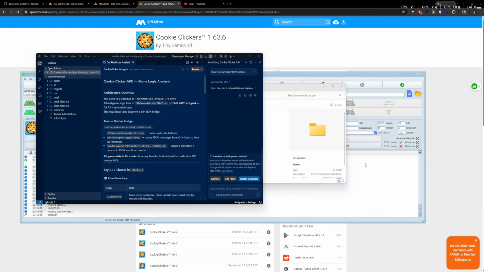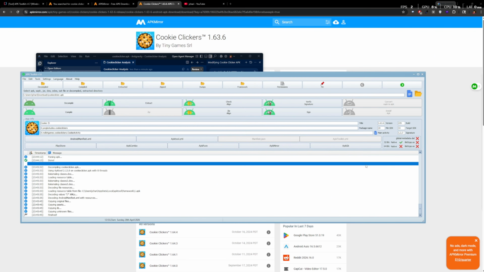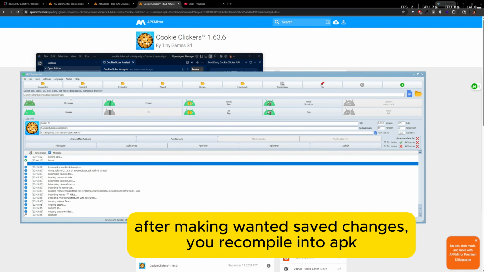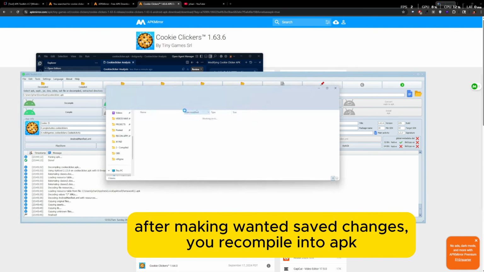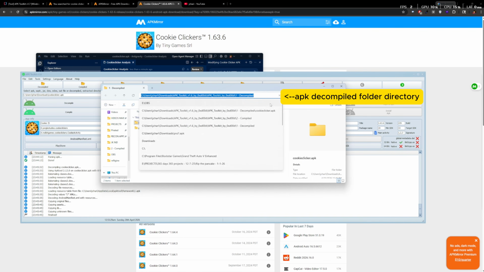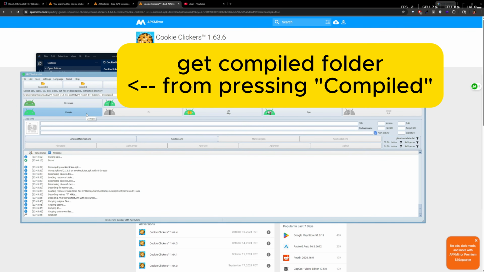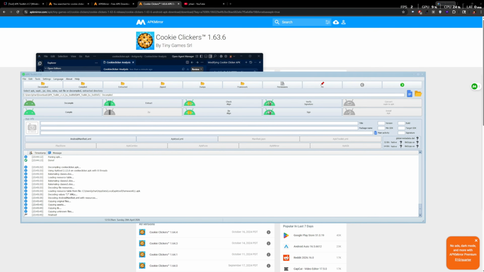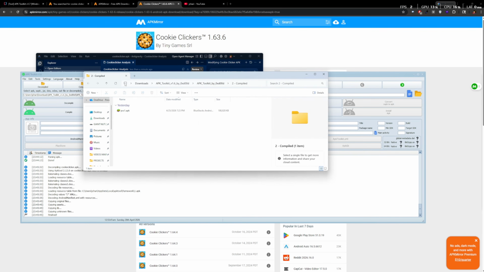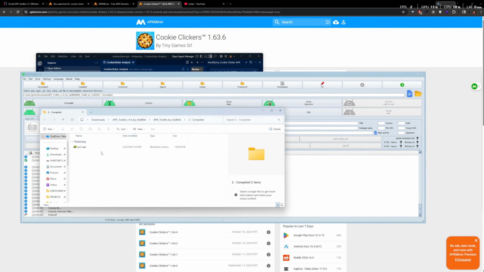I'm probably gonna go to sleep right now, but with your decompiled code, you would grab its directory, you would put it right here, and you would compile. Once you compile, you would have a fully functional APK.